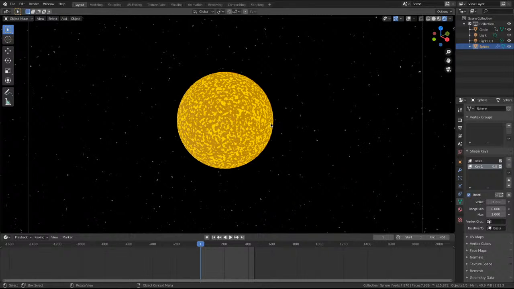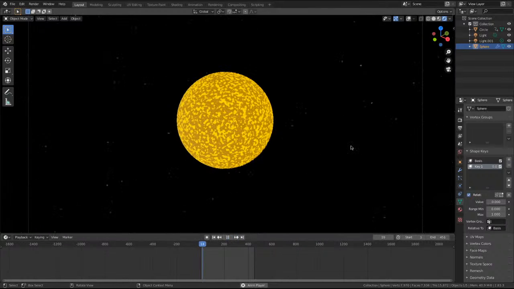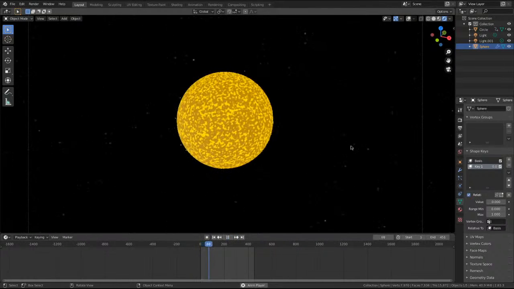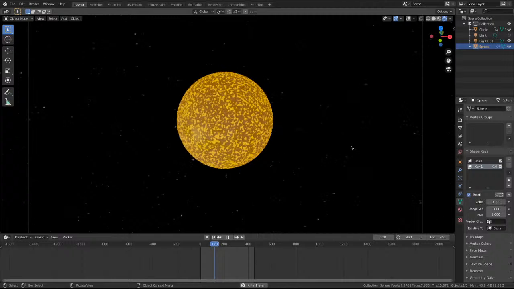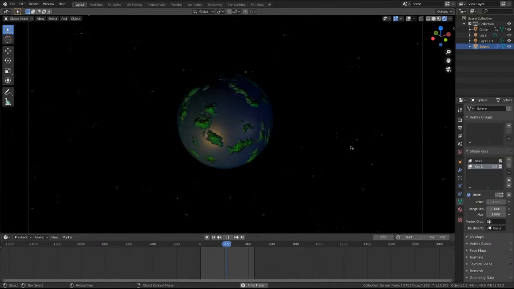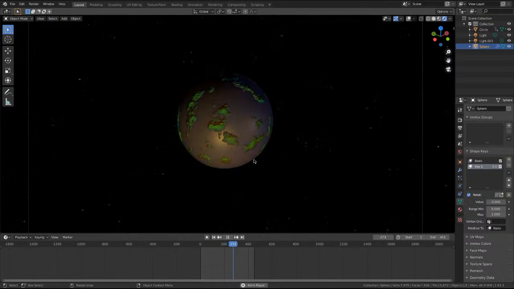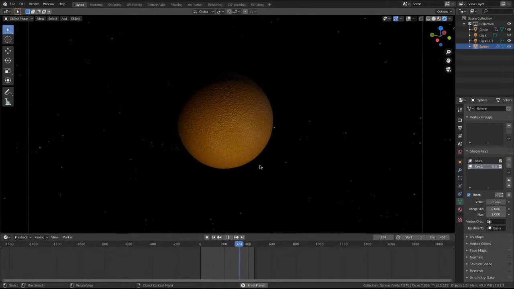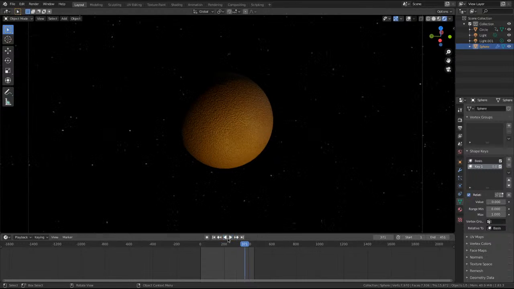Okay. Anyway, back to Blender. In the beginning of time, Earth was a floating ball of lava and crap, and then for whatever reason, it turned into water and green crap. And then it goes back and forward to a gigantic orange.